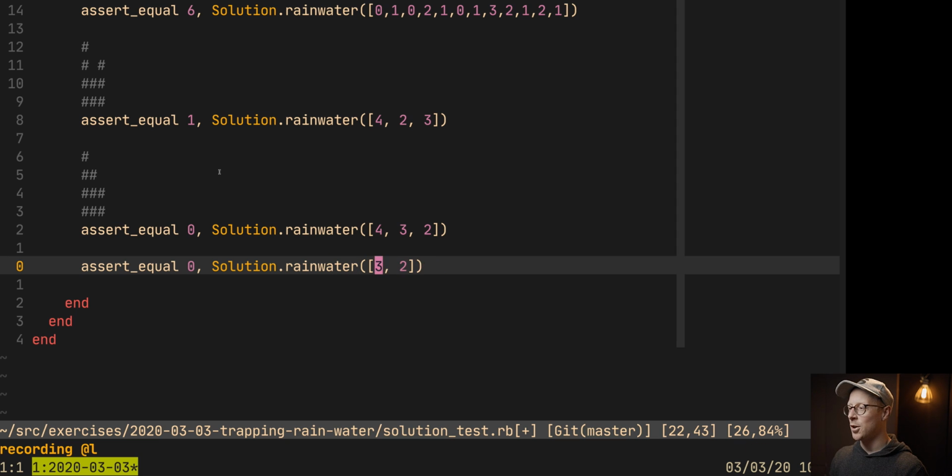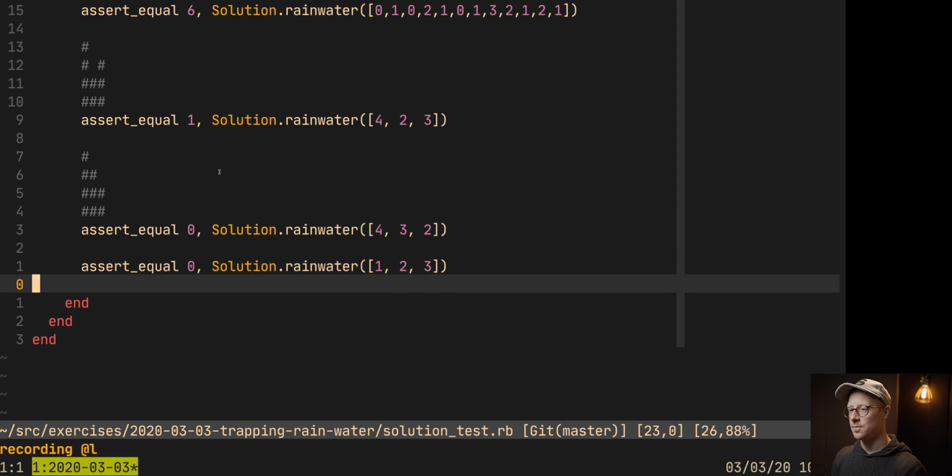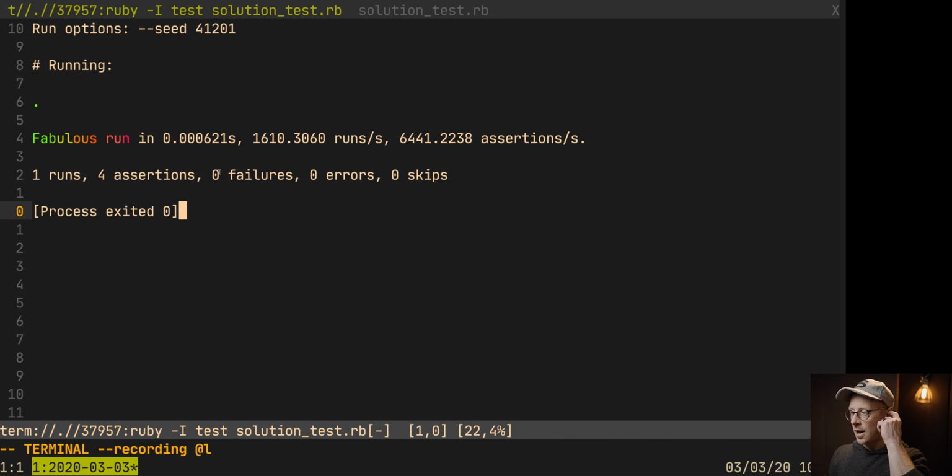So now let's do a pyramid going the other way, or a ramp going the other way. So 1, 2, 3. So this would be kind of an ascending ramp. And again, I would expect this to hold 0. Okay, excellent.